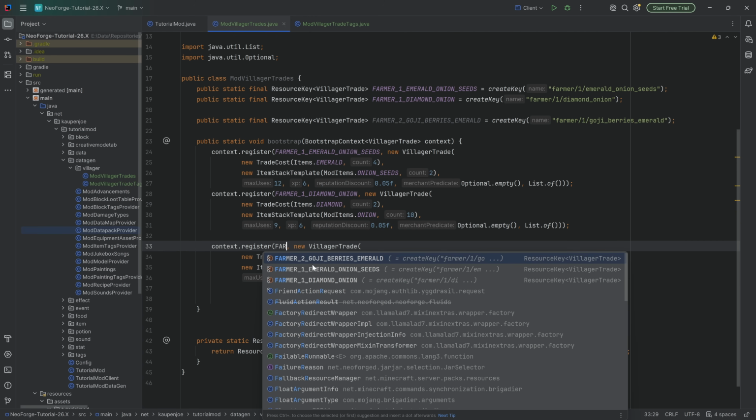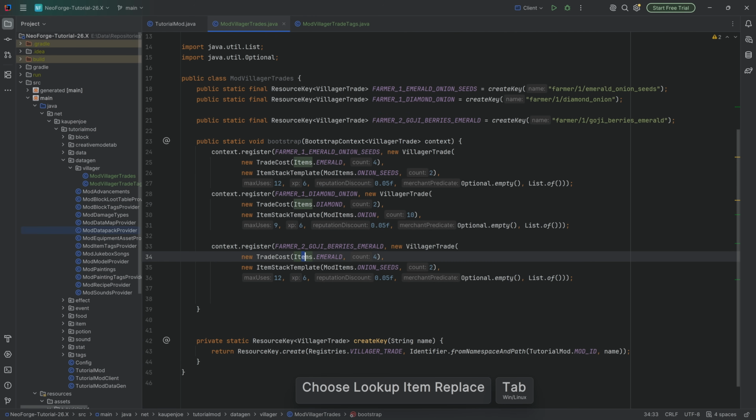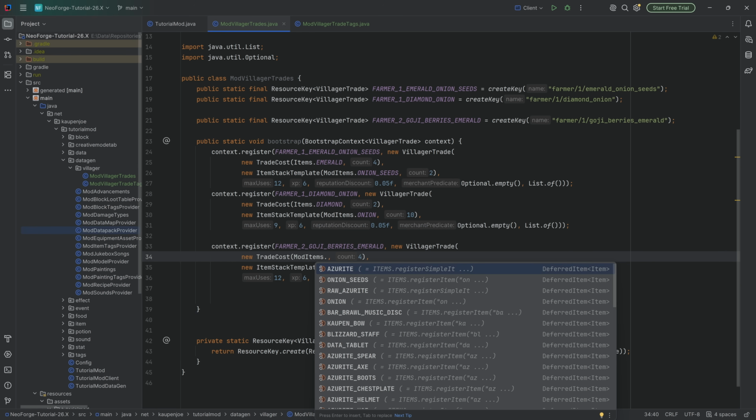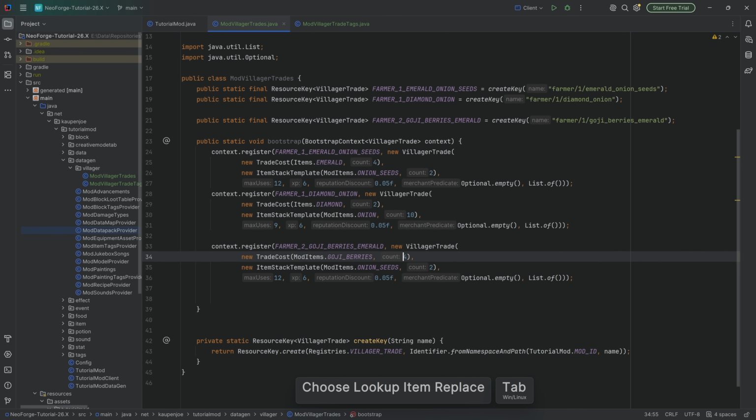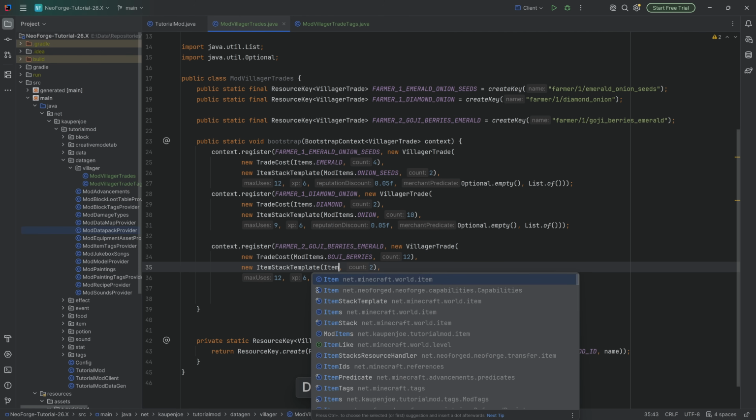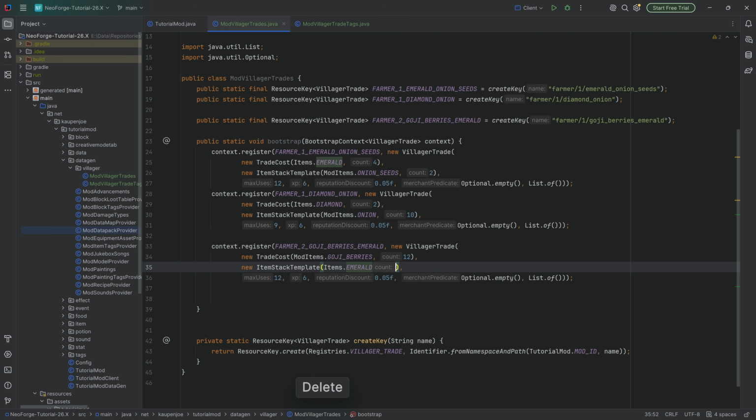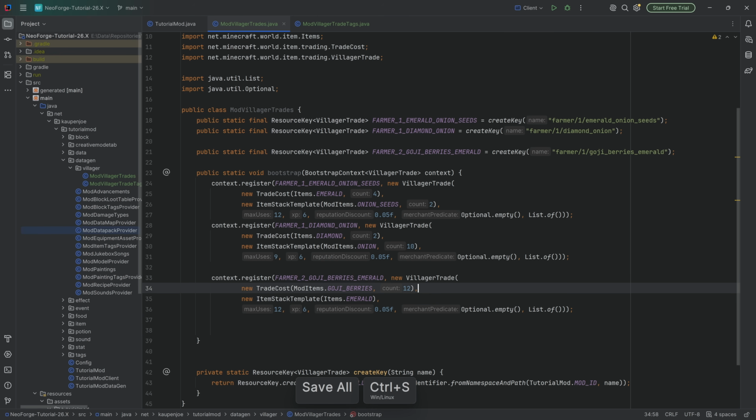And finally, we got the farmer 2 over here, where instead of the trade cost being an emerald, the trade cost is going to be mod items dot goji berries over here. Let's see, we have to pay 12 goji berries to get ourselves an emerald, because they do love to be crazy with their emeralds. There we go. So 12 goji berries goes to 1 emerald.